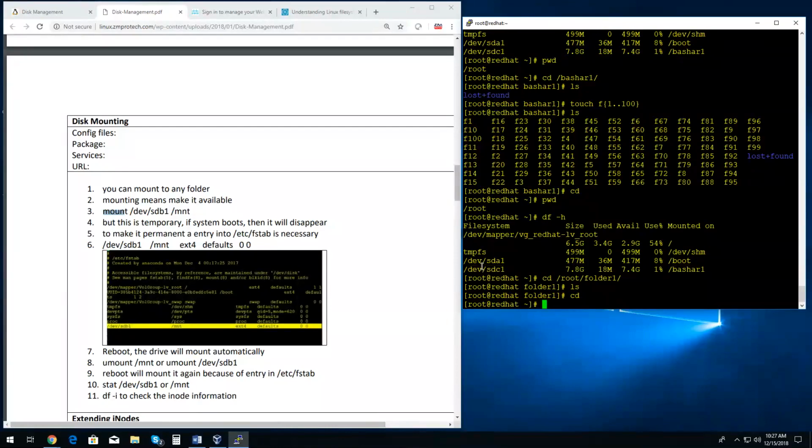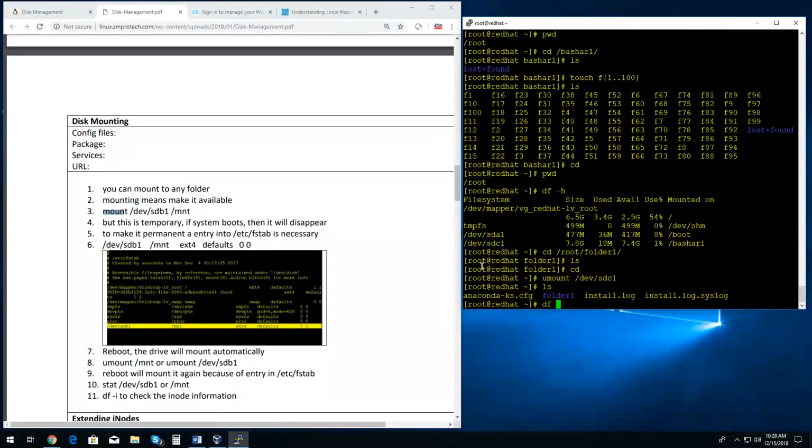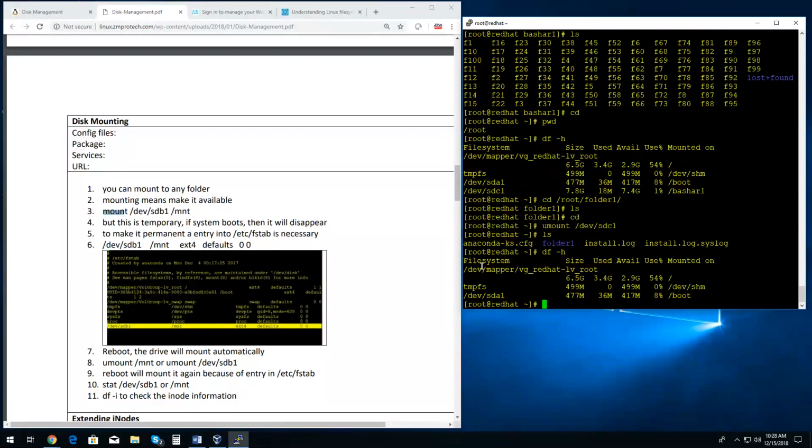Okay, so you do mount /dev/sdc1. Okay, and you hit enter, and then you go here. Oh no, df -h, it's gone. Let's try to go into this folder Bashar1 and see. More than likely it shouldn't be in there. Okay.